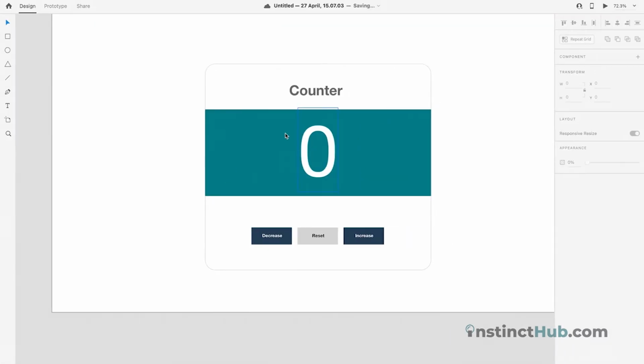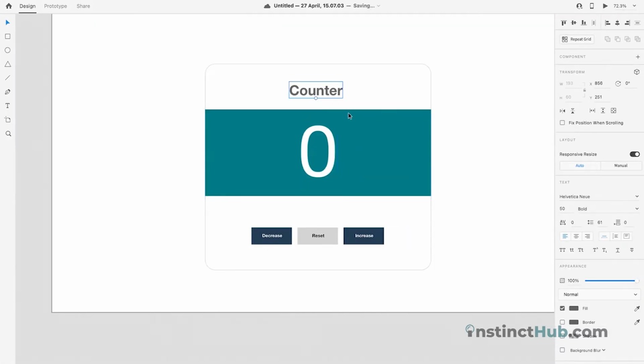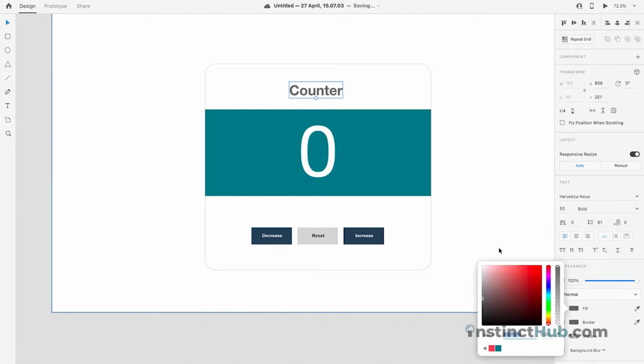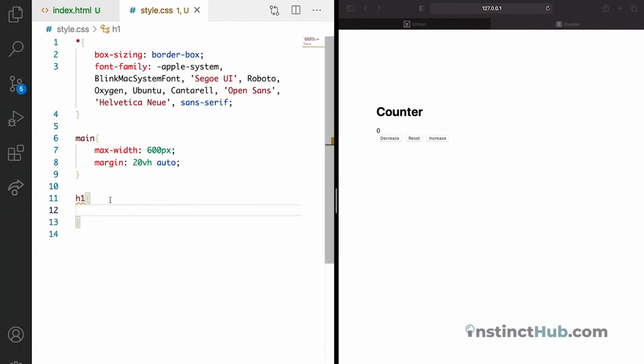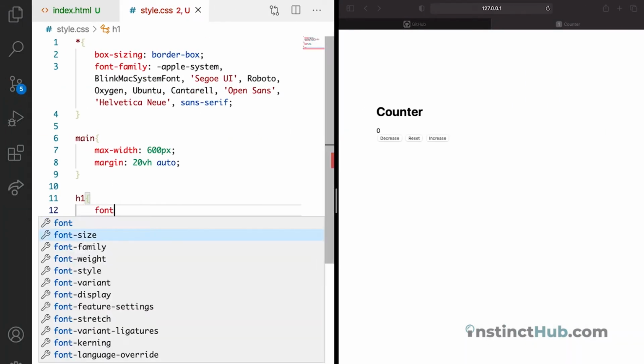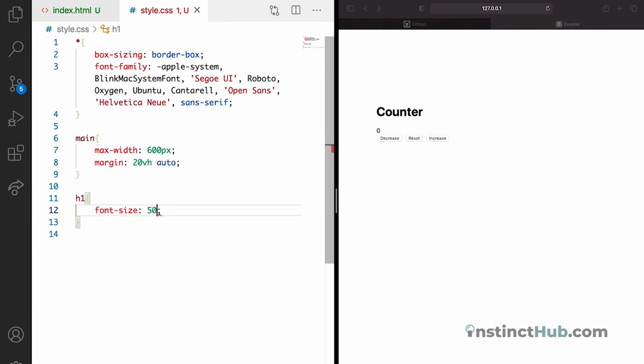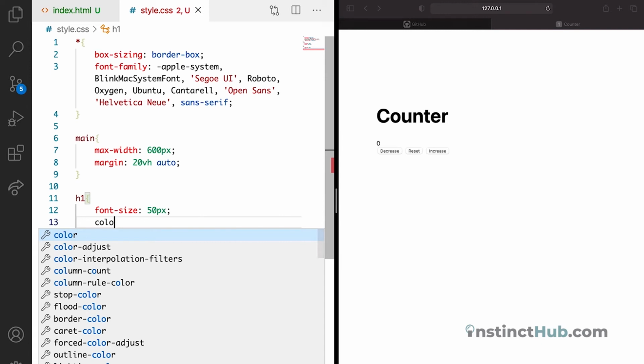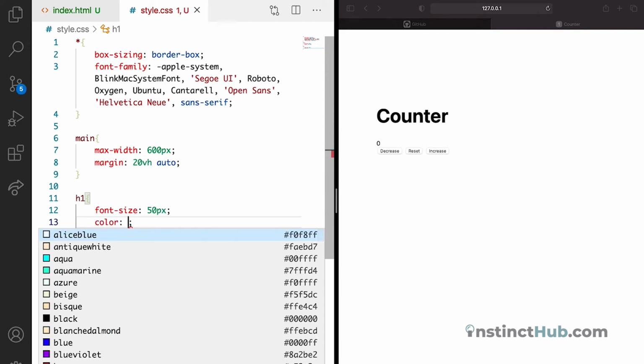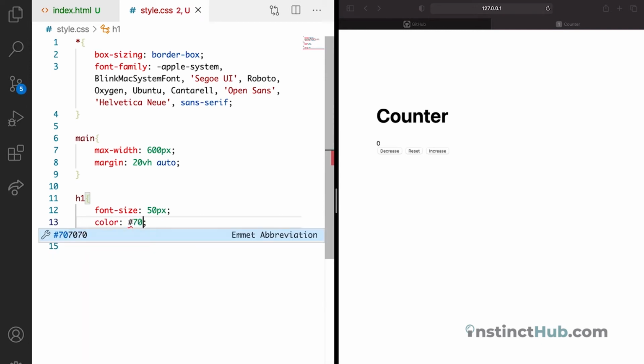So one thing is, when you're designing like this, you can follow the specification. Now we can check the font size here, which is 50. Then we can check the font color as well, which is 70, 70, 70. So let's say font size equals 50 pixel. Then the color is going to be #707070. Right? That's more like a dark gray.